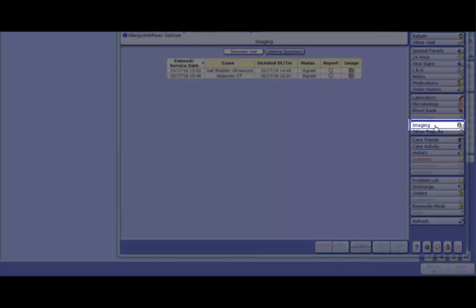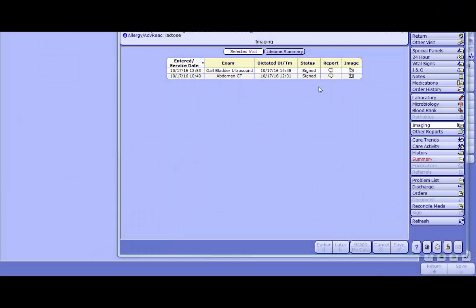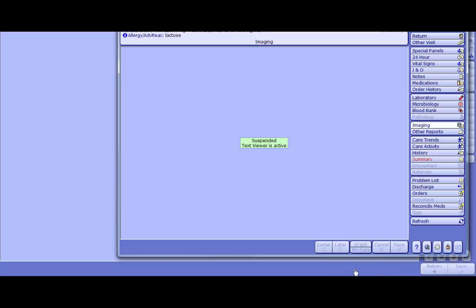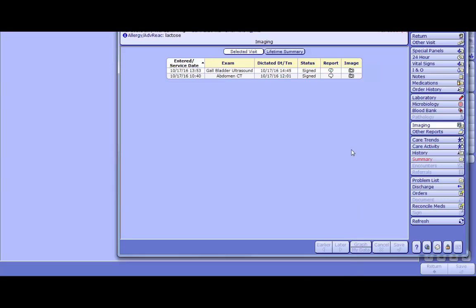The Imaging tab is where you can find diagnostic imaging for this visit, as well as Lifetime Summary of Imaging. You can view the dictated radiology report by clicking on the radiology bubble to view the report. You can view the actual images from your desk by clicking on the little camera icon.